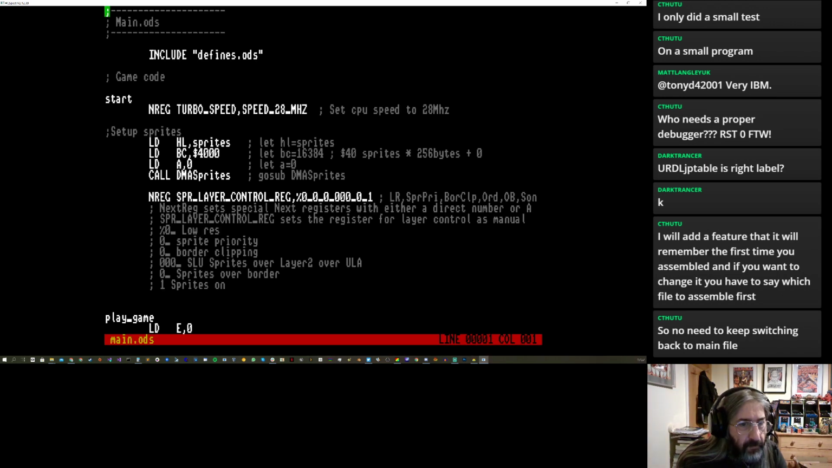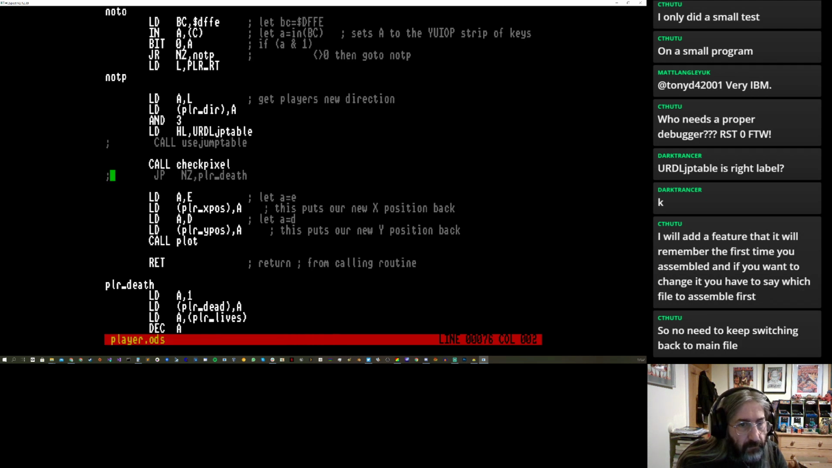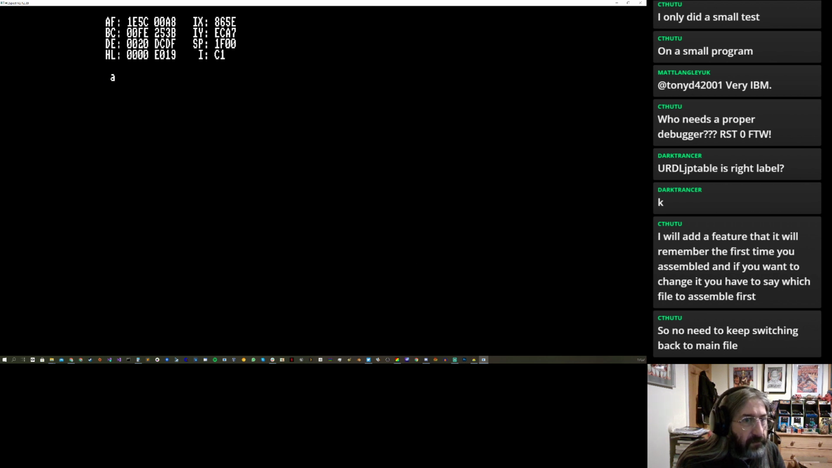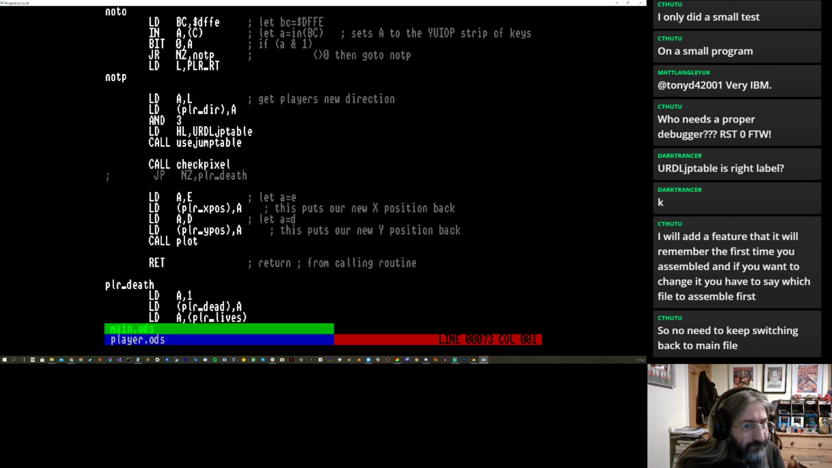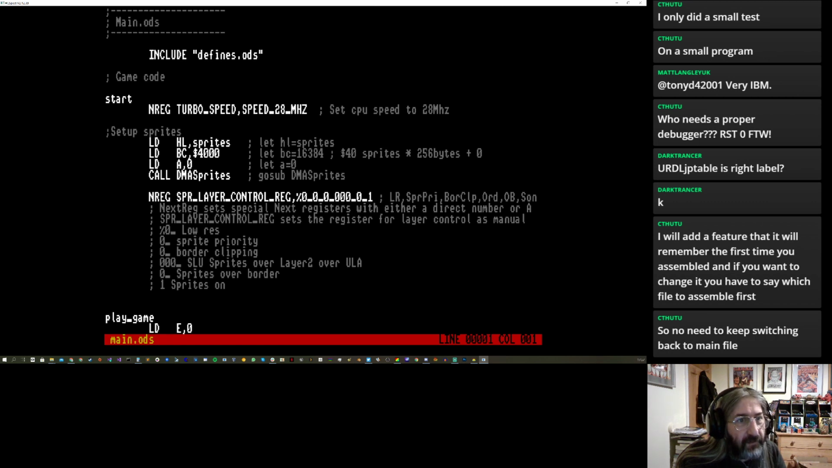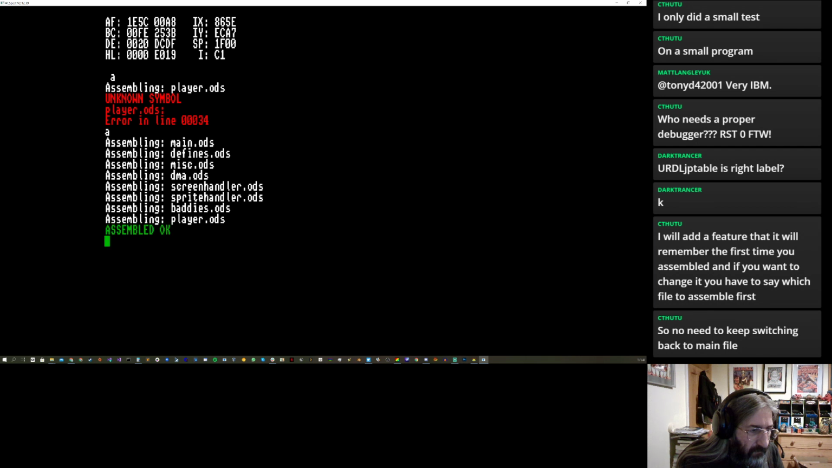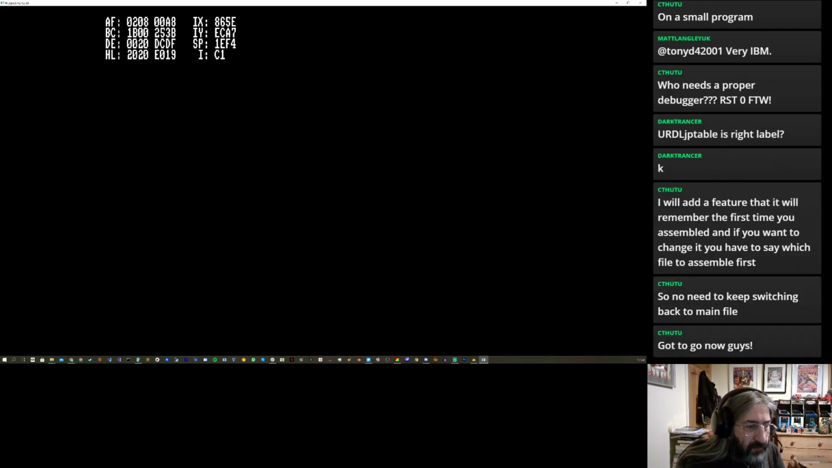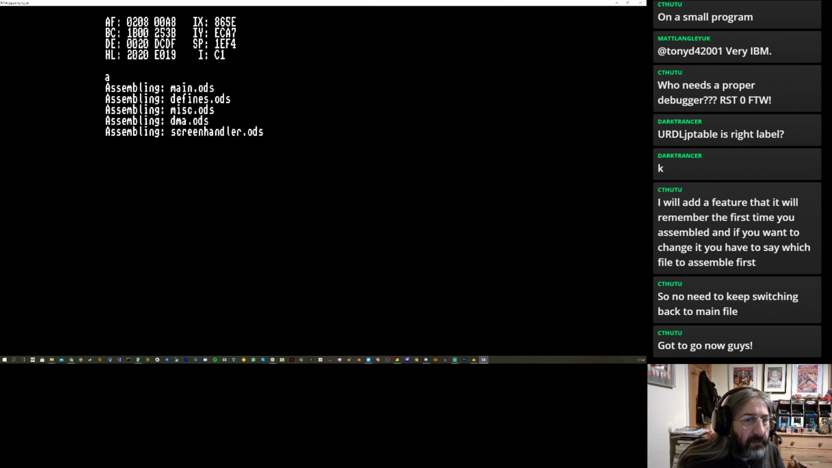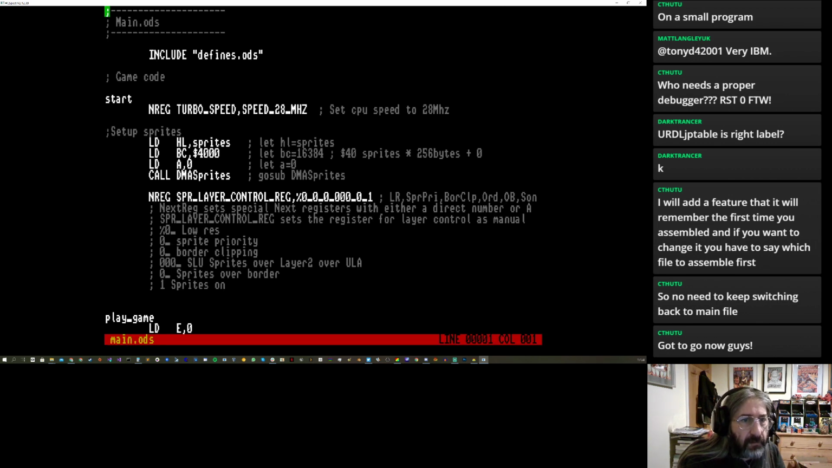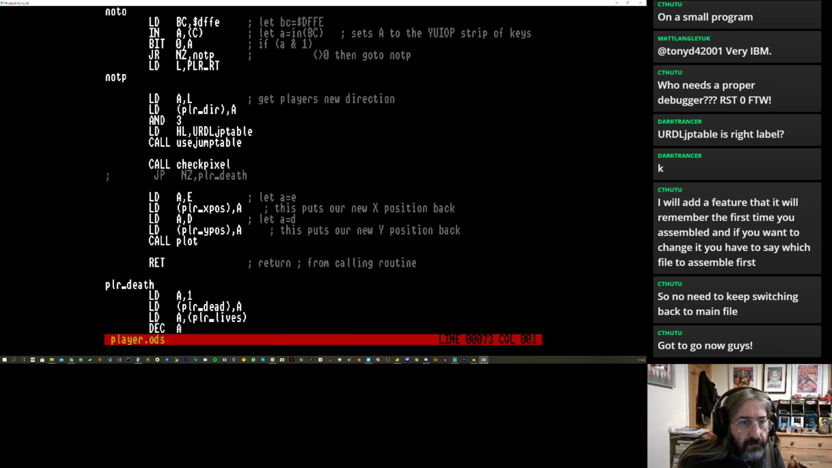Yep. And so we can bring that back in. So it's definitely not that that's causing the issue. If we assemble the right file, yeah, it'd be nice to have the feature where you can remember the file assembled. Why did that? That's where the fault is then.